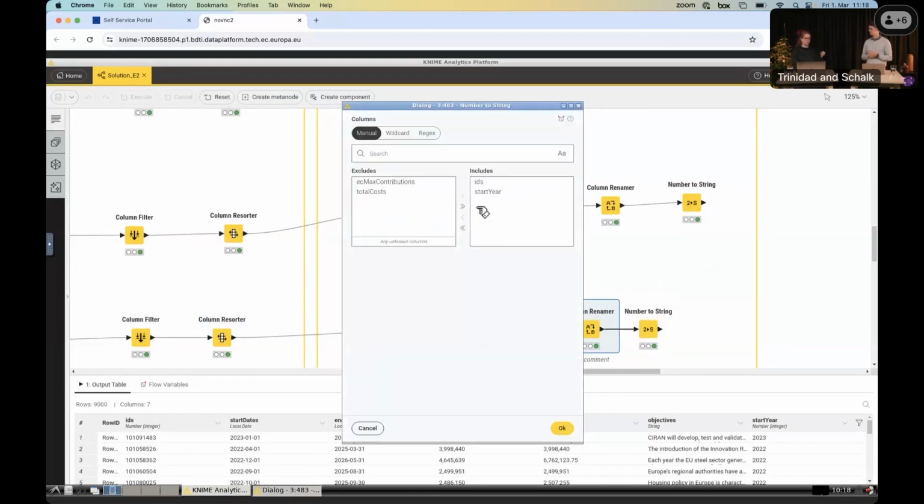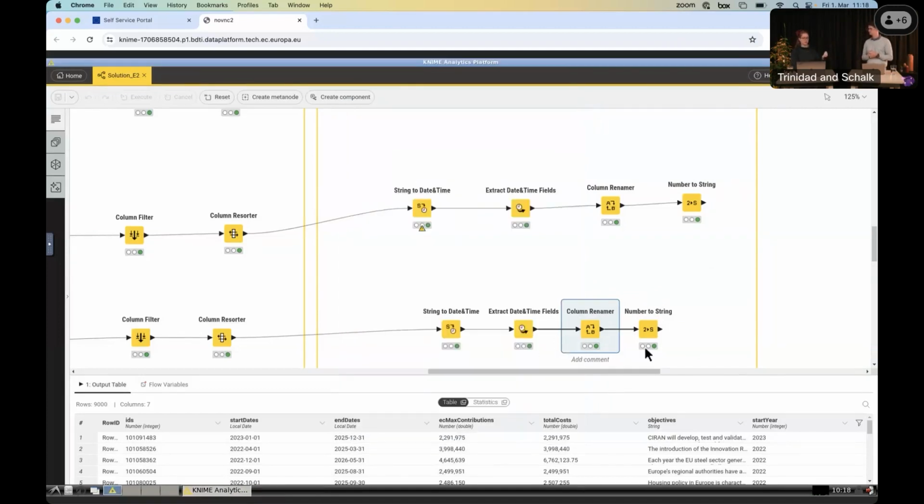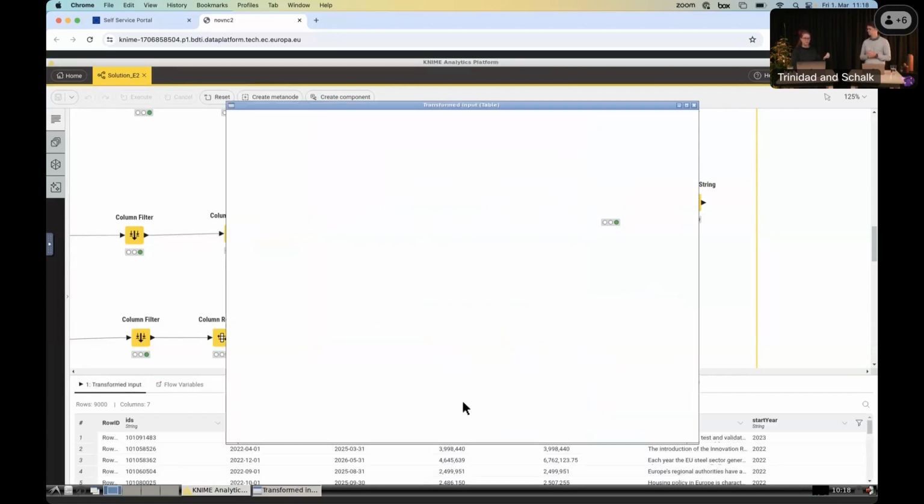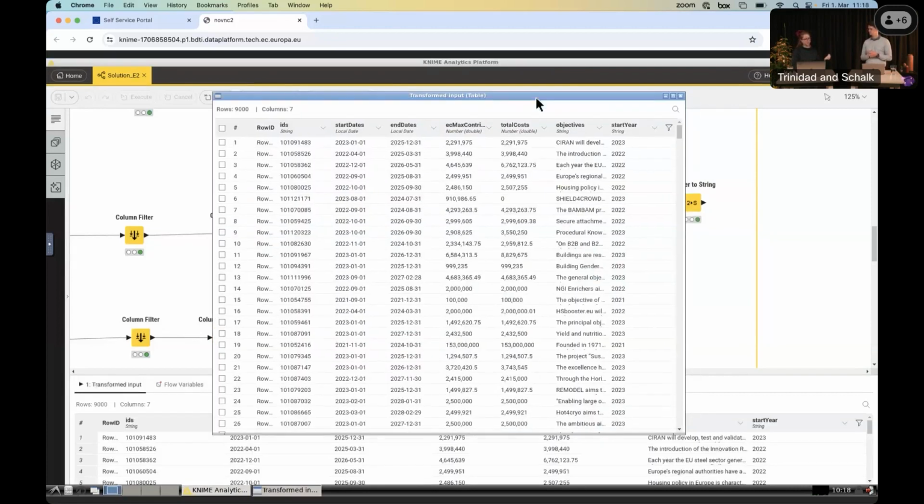And at the end, we also passed other columns that we needed. For example, IDs, they were in a number, so we needed them in a string type. Also with the start year for later manipulation. And at the end, we're going to have a really nice final table with 7 columns in the order that we wanted and with the data types in the correct format. So that's for exercise session 2.